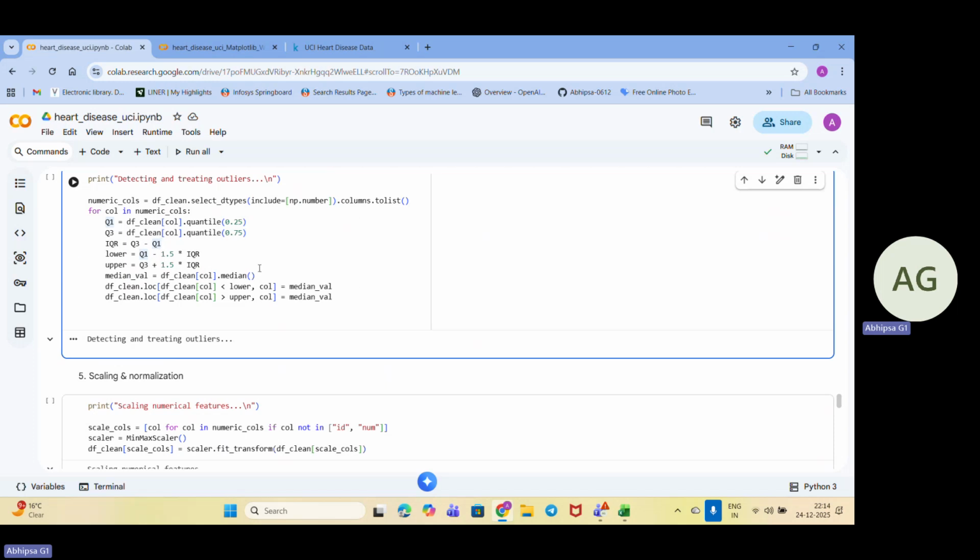So this is the simple IQR method that we are using. We have found the interquartile range, and in a similar way we have found the lower bound and the upper bound. Once that is done, we have gone ahead with median_val, that is df_clean[col].median. So what we are doing is finding the middle value.